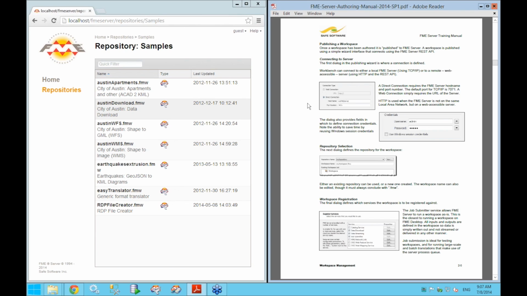So the next dialog in this wizard lets you set a repository in which to store the workspace that you're publishing. So that looks like this down here. You can choose to use an existing repository or create a brand new repository to store the workspace.